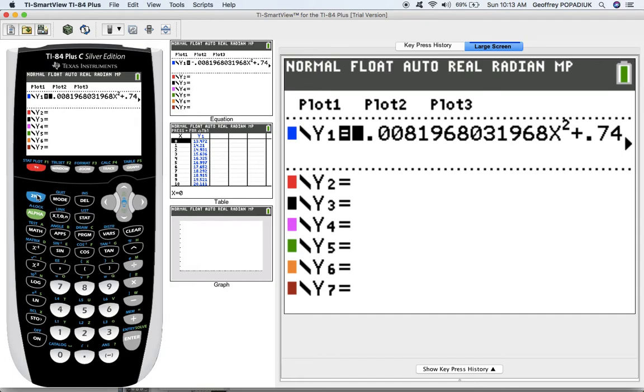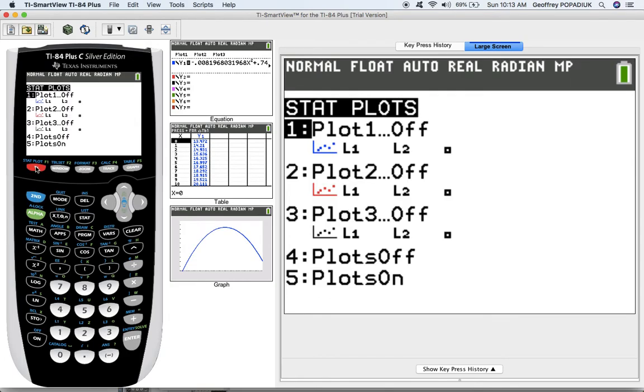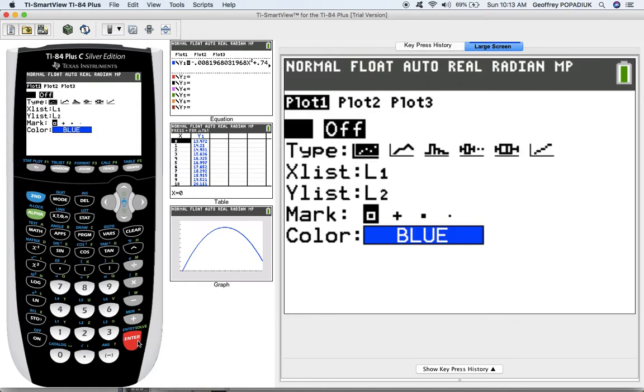So I'm going to go to stat plot now. The plots are off, so I want to plot the original data. I'm going to select plot 1 and turn it on. Scatter plot is what I want. X, Y, sure. Color, sure. So the equation's in there, the data's in, and we're telling it to plot it.